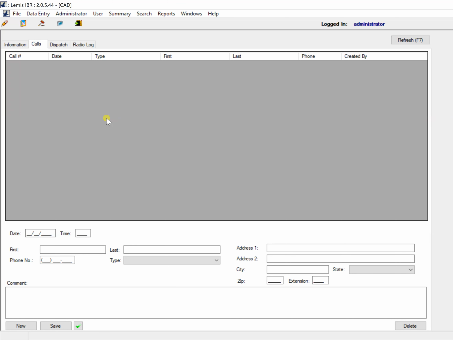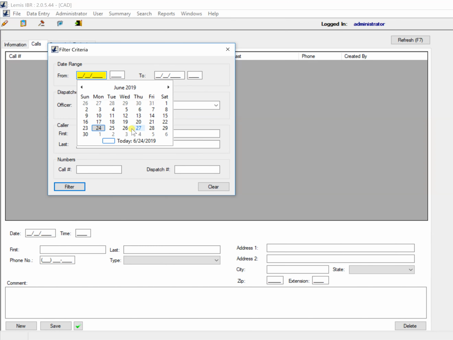If the administrator has set the default to 1 day and no data has been entered for the current day, the screen will look like this once the dispatcher opens the call screen. Right-click and click Filter to search for a call or calls. Enter search criteria and then click the Filter button to search and to exit.